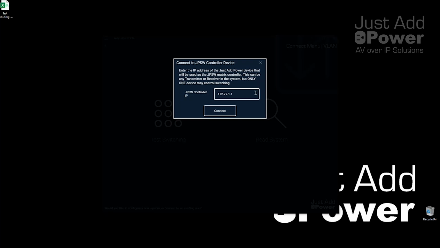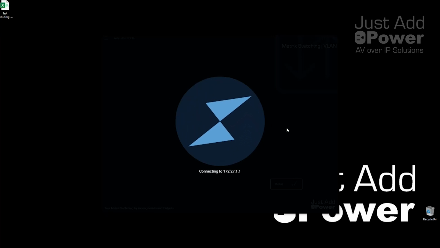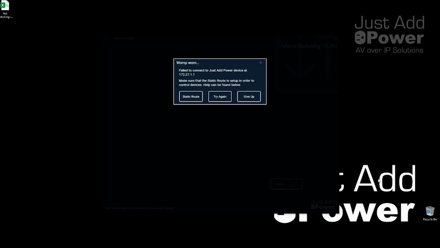The thing that makes this different from our previous program is that previously you would have put the switch IP in here. But we are not doing that. We're putting in a Just Add Power device. We're going to hit connect, and the program's going to go out and attempt to connect to that device.